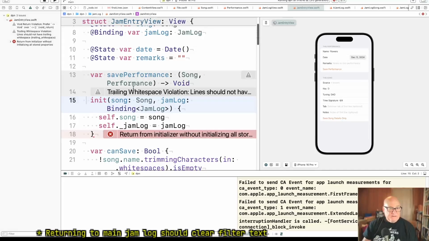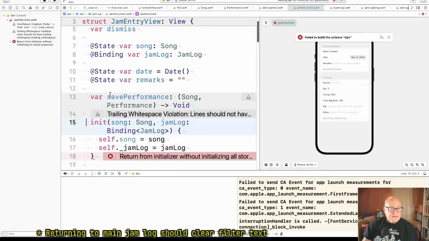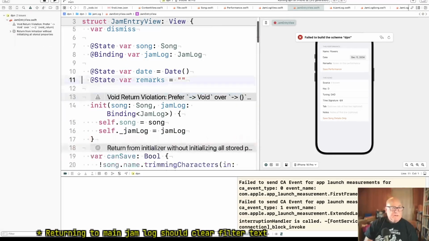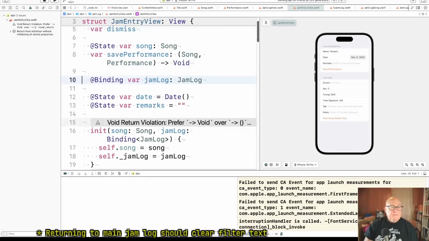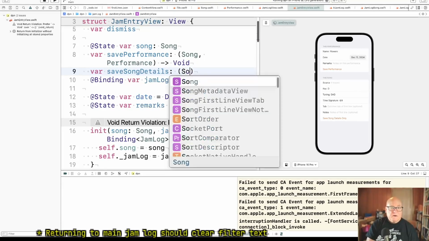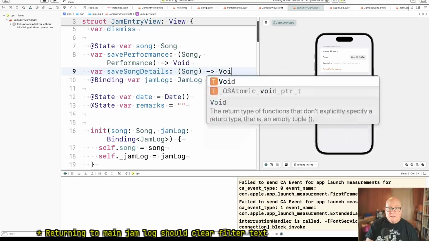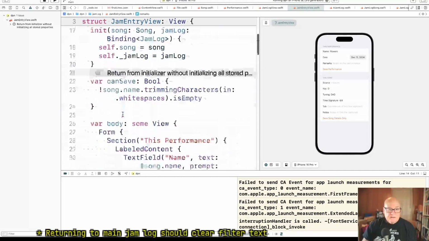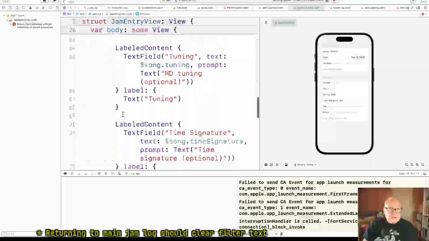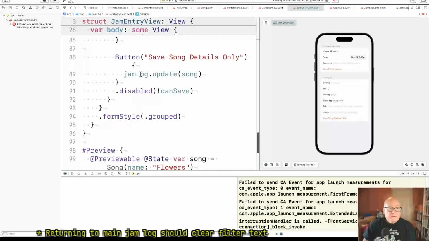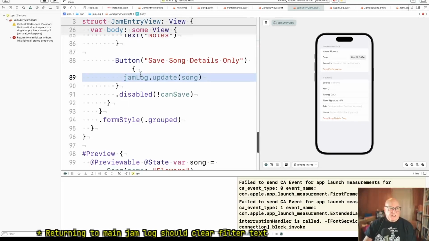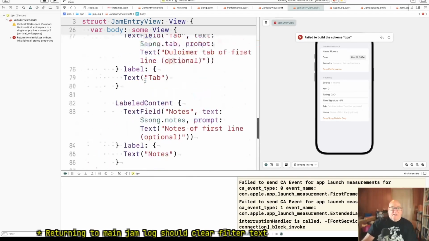Okay, and yeah, we have to pass it in, but let's move this up here. And then we have var save song details, which is song goes to void, I think. We'll have to look. Save song. Okay, jam log, he just needs the song. Yeah. Okay, so they don't need the jam log to do that.